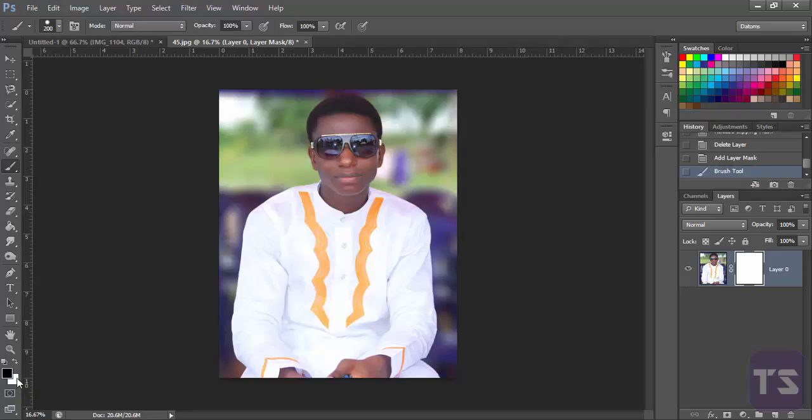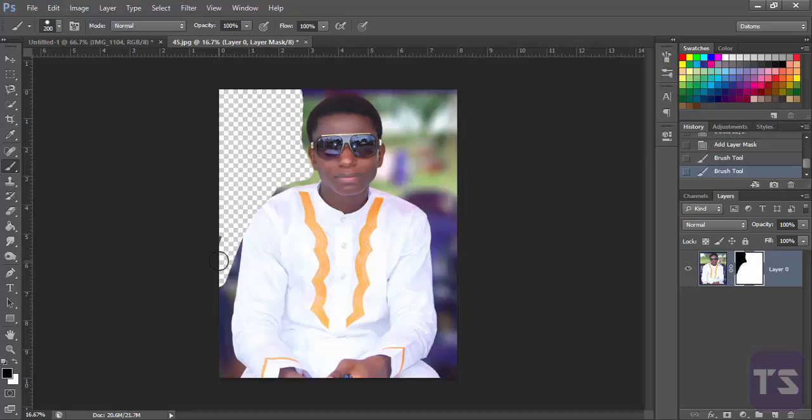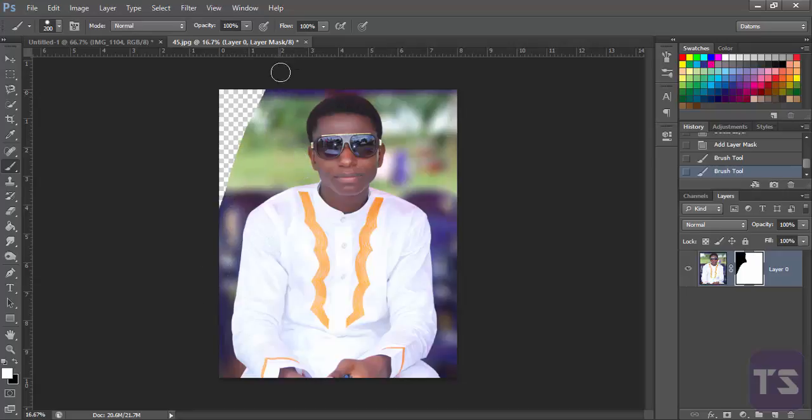Now you can press X to interchange the foreground and the background color without taking much time to do that with the mouse. So you see, as I brush across the document, those parts are hidden. Now I am not deleting anything, I'm just hiding them, so if I decide to pick my white and brush again, I can all the same reveal these parts again. Now that is how to add a layer mask to an image from the layers panel.